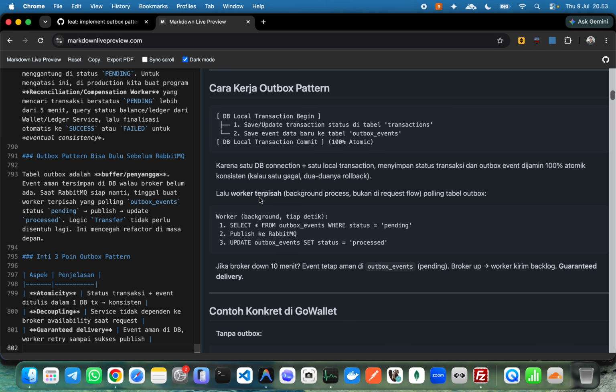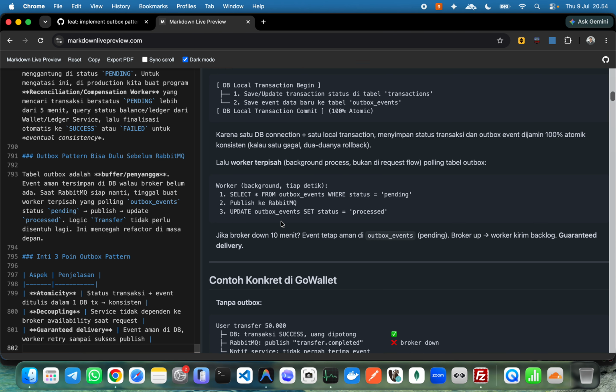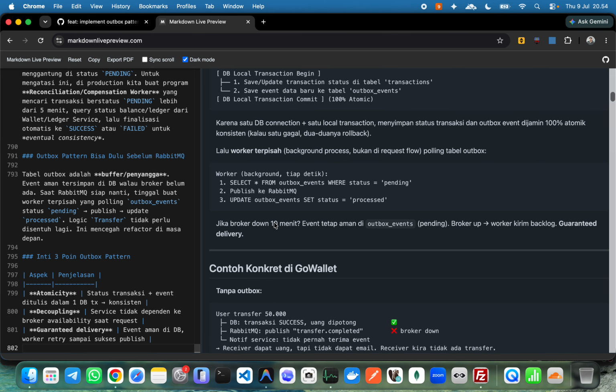So how does the outbox pattern work? First, the DB local transaction begins, and then we update the transaction status in the transaction table, and then save the event in the outbox events table. After that, the DB local transaction will be committed, 100% atomic. This is because it is one DB connection; if one operation fails, both will be rolled back.